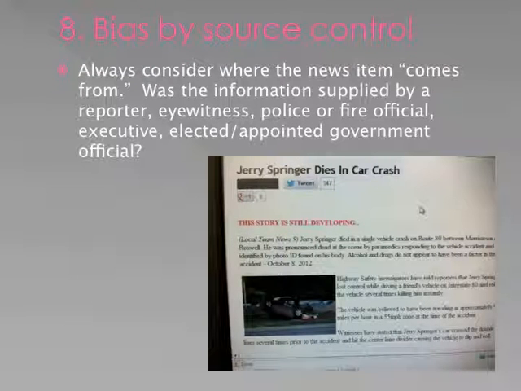Oops, sorry, there's 8. I thought there were 7, but there's 8. Bias by source control. You have to ask yourself, who in the world is writing this article? Where is this even coming from? High school students, I hate to say it, and adults are just as guilty, especially with like Facebook and Twitter. You can just start any rumor. But you have to ask yourself, who in the world came up with this story?